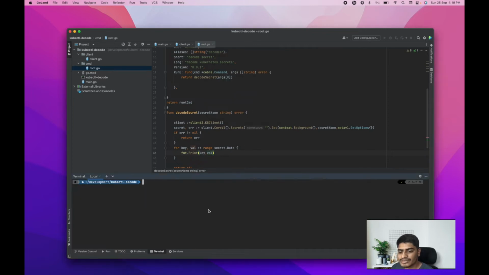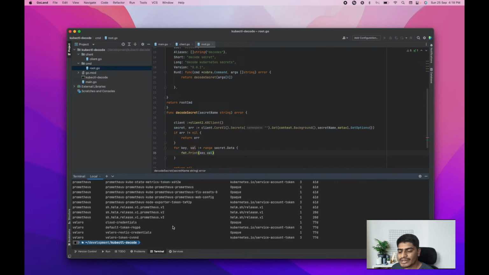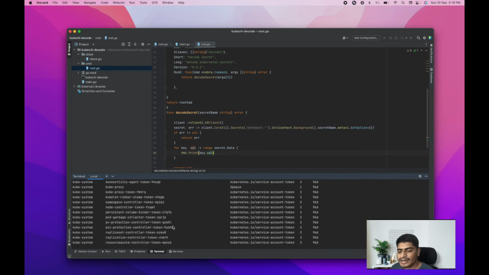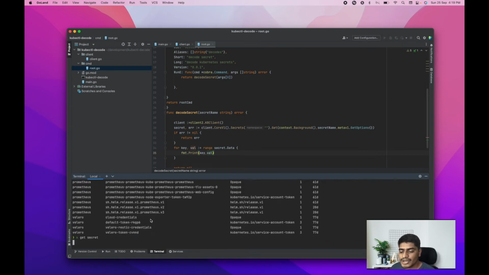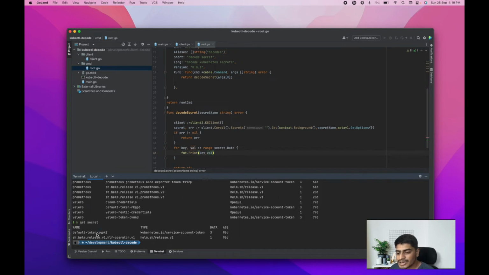And now let's try to run that get secrets. Yep, so I have secrets now, and let's take the secret in the default namespace and try to decode that. So this is the secret name, and now we can run the plugin along with the secret name. So the plugin name is kubectl decode, and then we can give the name of secret name, right?